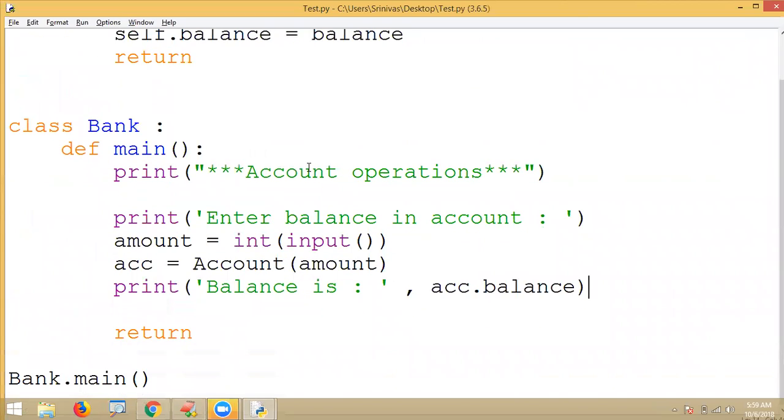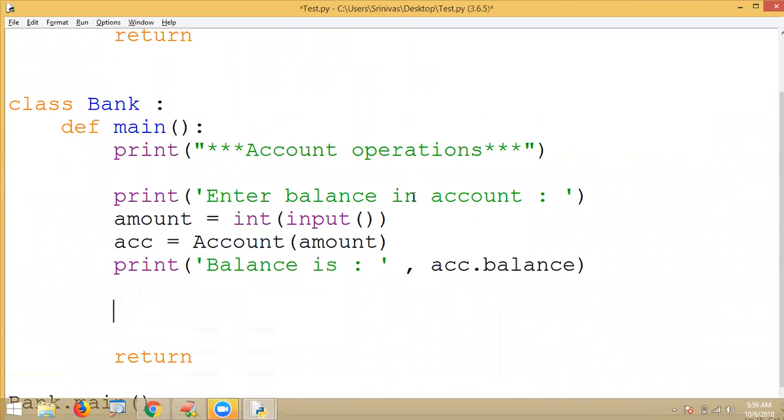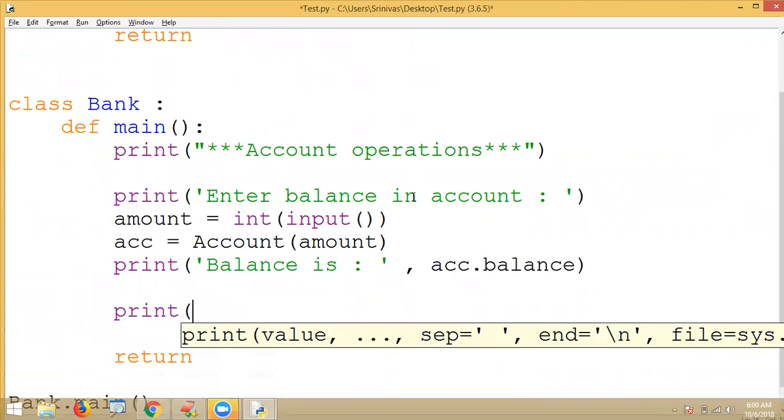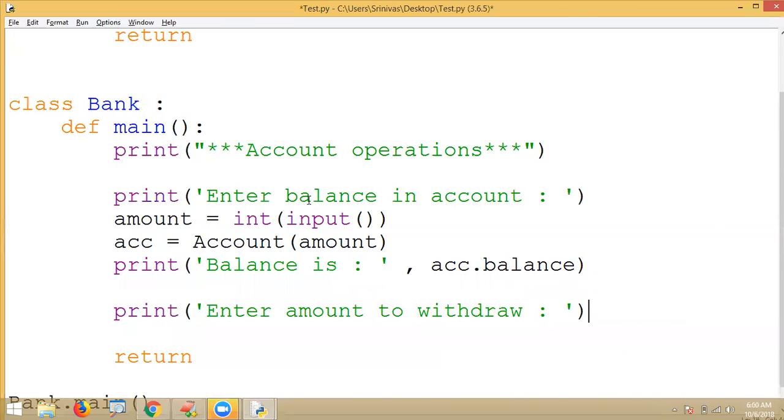And next one, I just want to withdraw. Suppose print enter amount to withdraw. We are asking again, some amount I want to withdraw. Same story. I want to read some amount to withdraw.